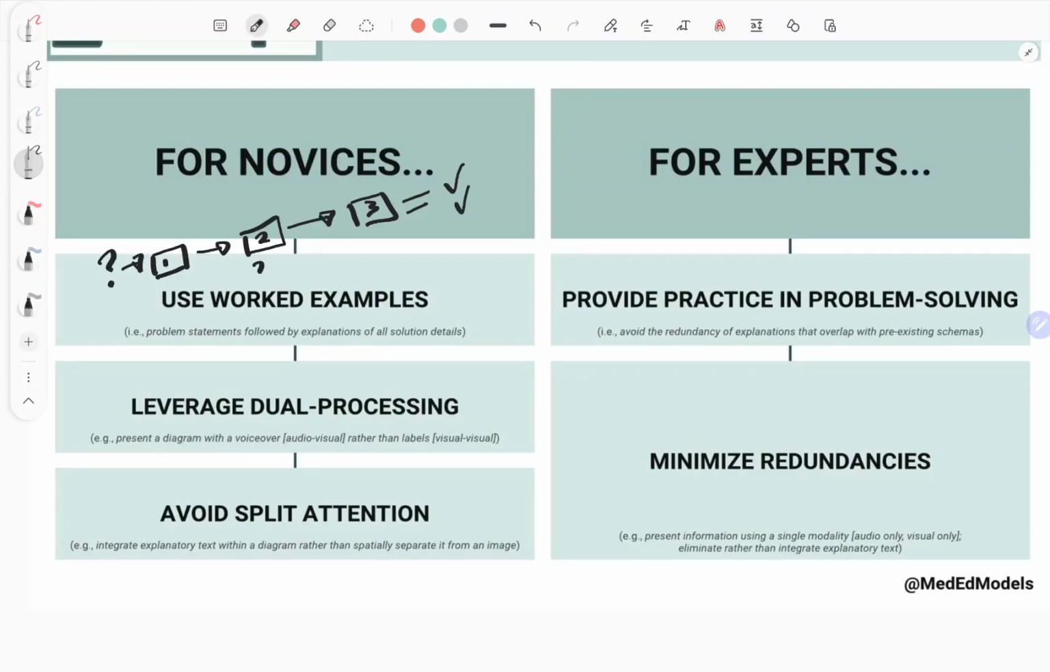The other thing you can do is you can leverage dual processing. This one over here, leveraging dual processing. What you're doing is you're making sure that at the same time that you are talking and the students are listening, how's that ear for you, you also are showing them something using their vision, and you're combining those two things together, and that really works a charm. You've got a voiceover, and you're making sure that the diagram that you're working with has a voiceover. You're not just working with labels.